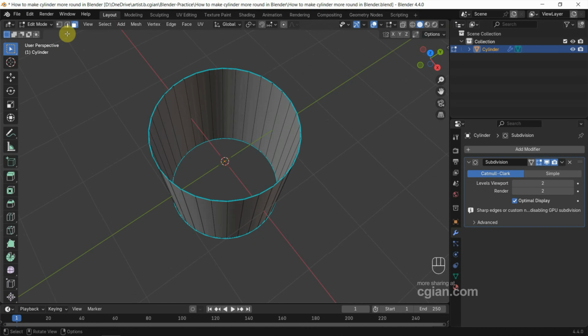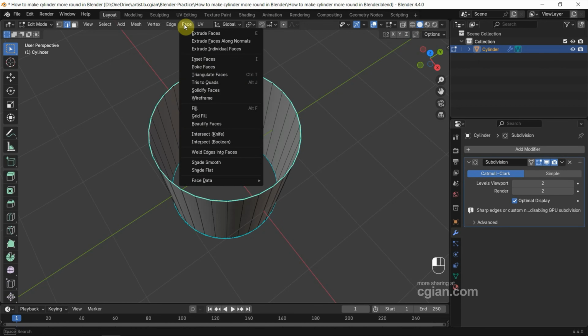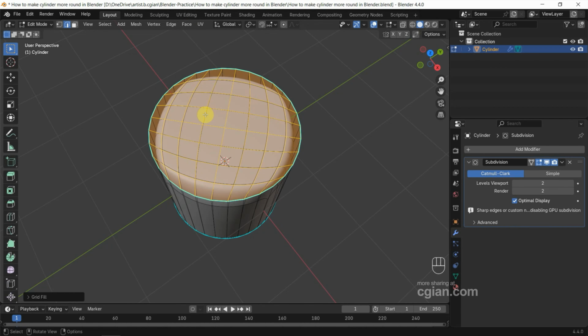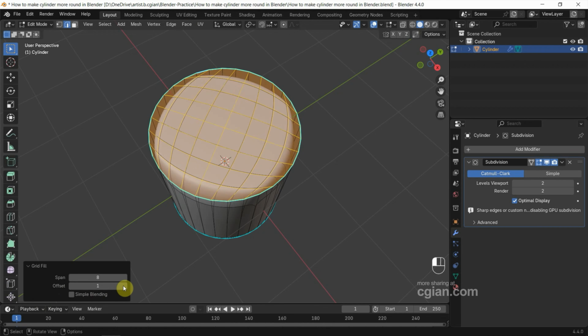Next, we can go to Add Selection and press Alt and click on an edge to select the edge loop. Next, we can go to Face and choose Grid Fill to fill with quad faces, and I open the Grid Fill panel and adjust the offset to align the axis.